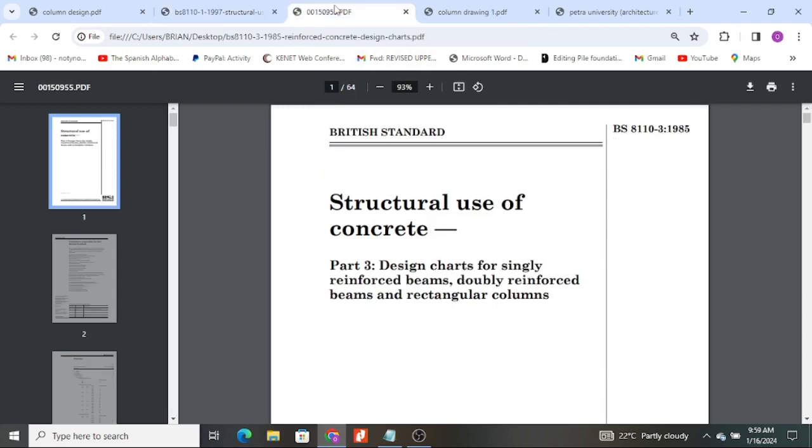The second one is the structural use of concrete. That is still British Standard 8110, but now we use part 3. What do we use part 3 for? Just as highlighted in the previous video, part 3 contains design charts for singly reinforced beams, doubly reinforced beams, and rectangular columns, as we will see in today's class.